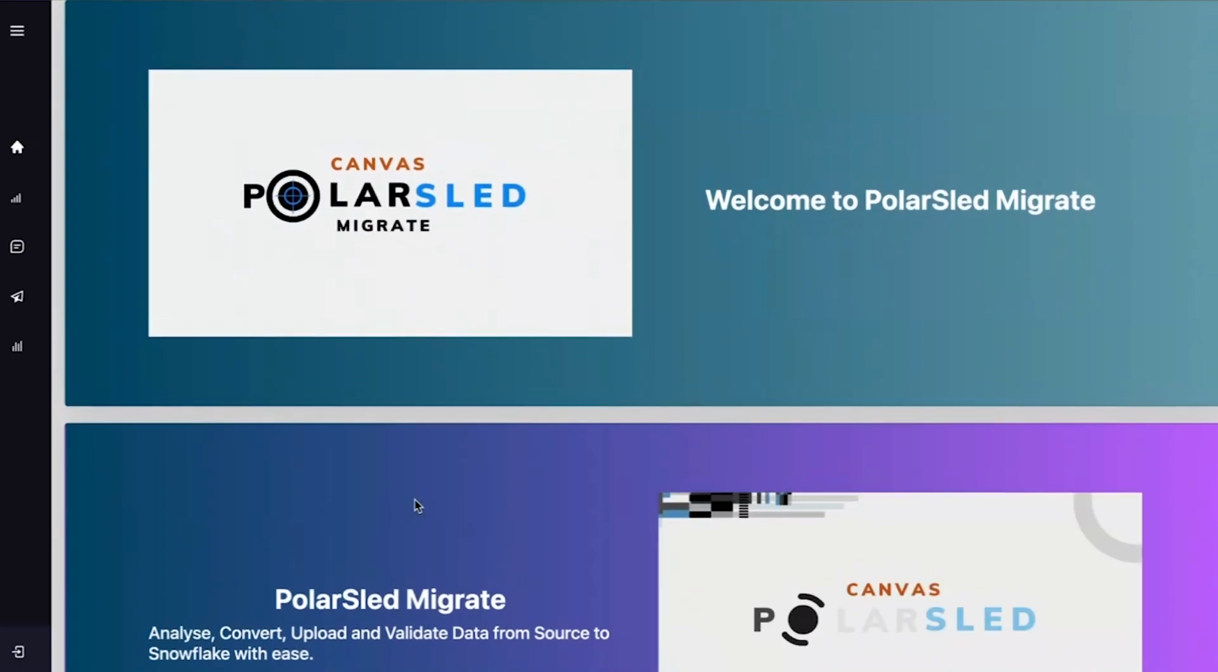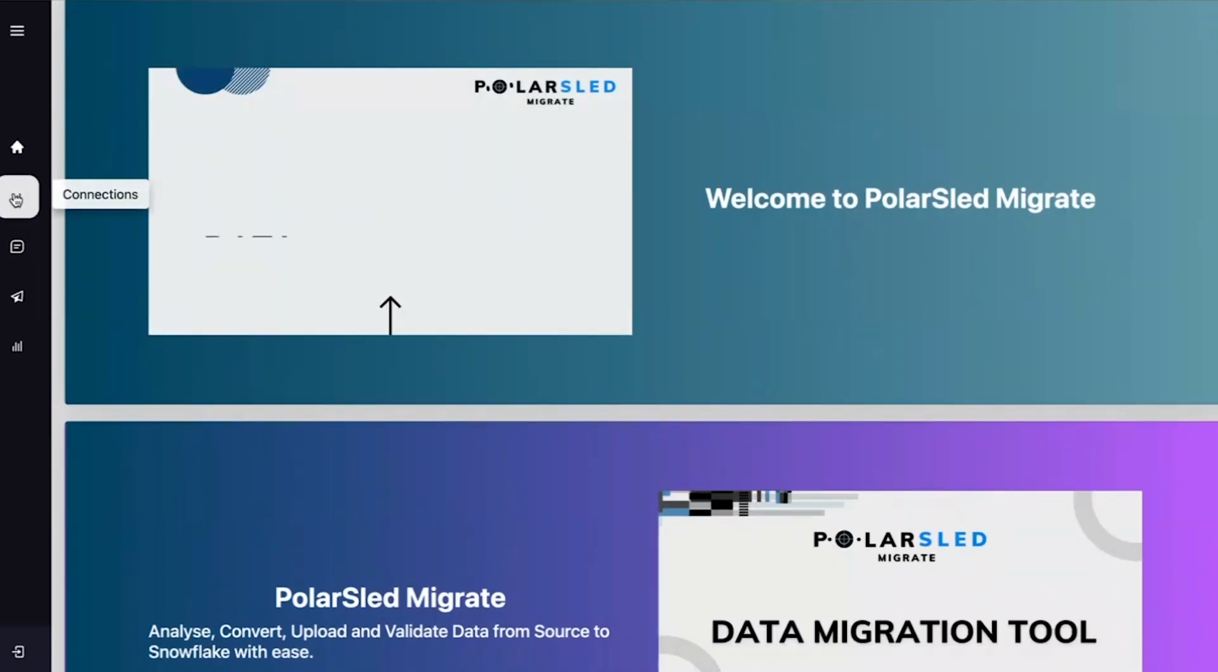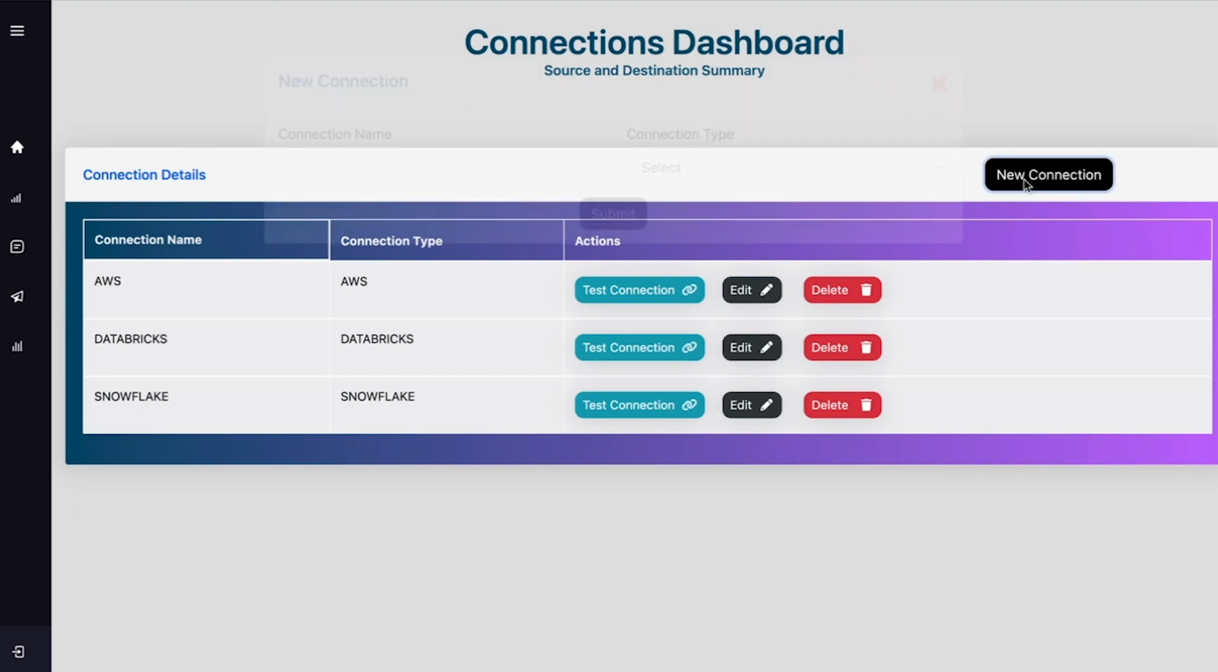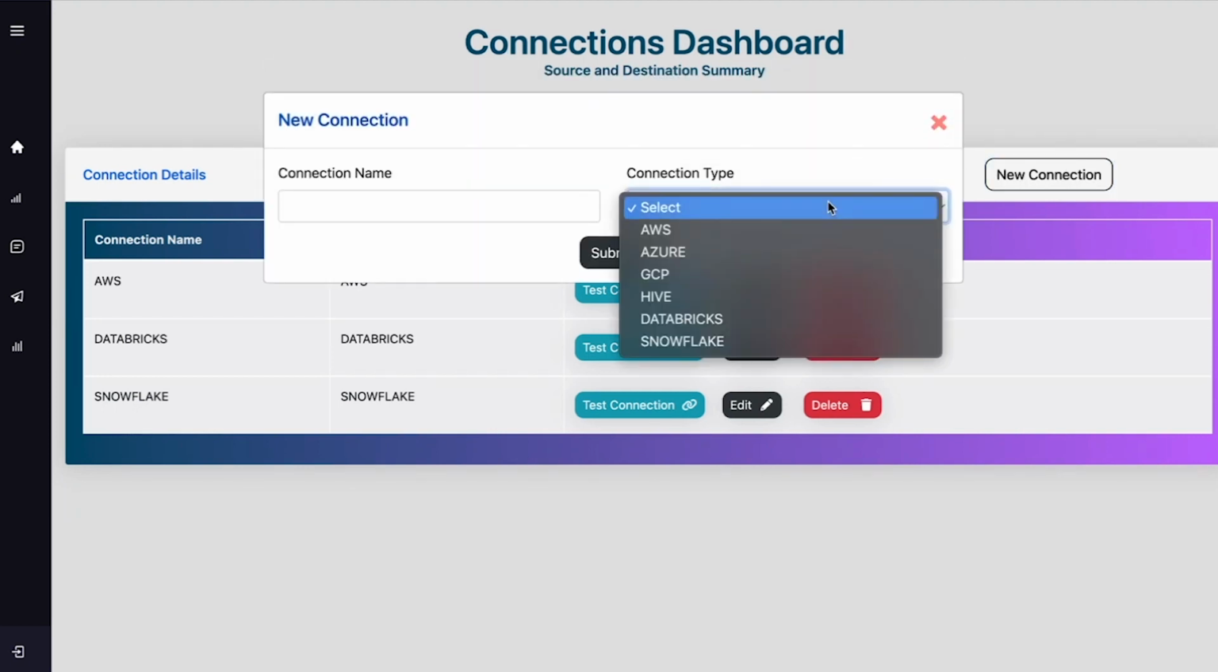So this is the landing page of LTI Canvas PolarSled. So we have connections. Mainly we need three types of connections. One is for Snowflake, another one is for the cloud object store, and a source, which here I'm taking a Databricks connection. So any new connection can be created from here with different connection types.